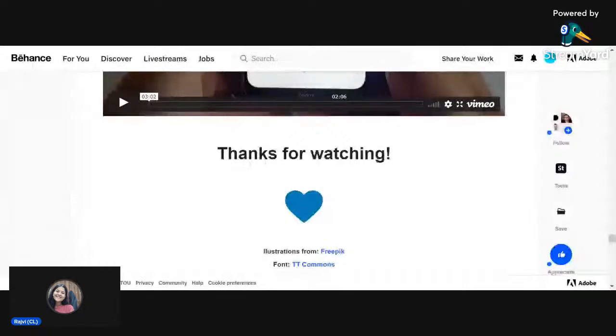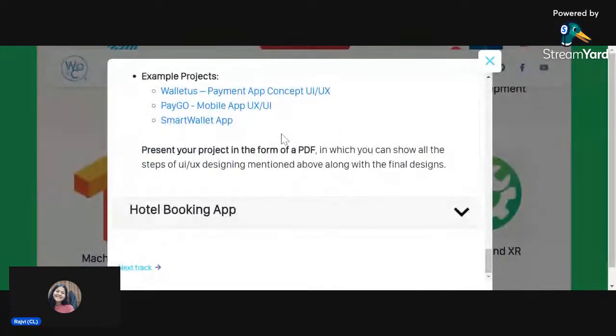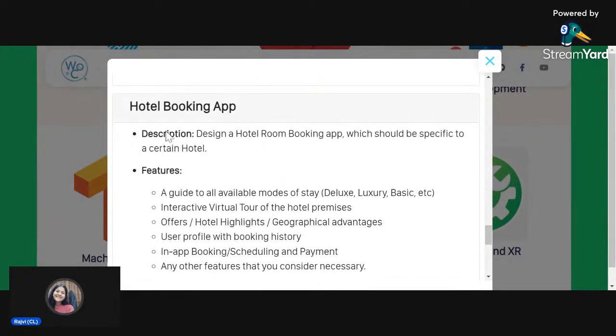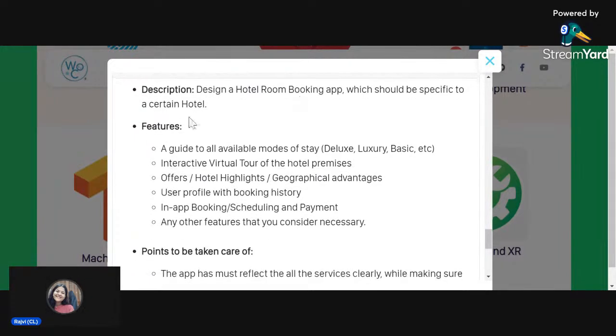the payment app, and the next one is also similar. Wait a second to share again. The last one is the hotel booking app. Yes, this is also the same design, a hotel room booking app, which should be specific to a certain hotel. And the features are a guide to all available modes of stay: deluxe, luxury, basic, etc.